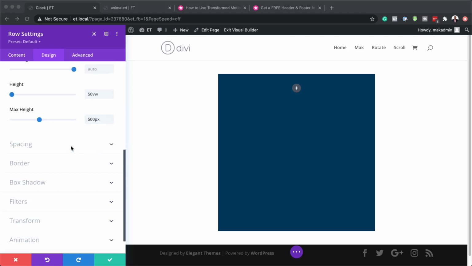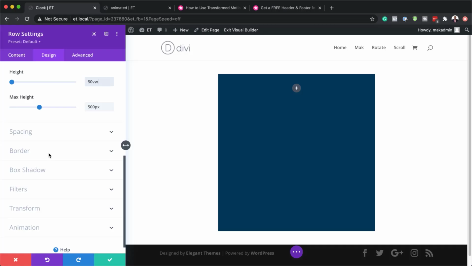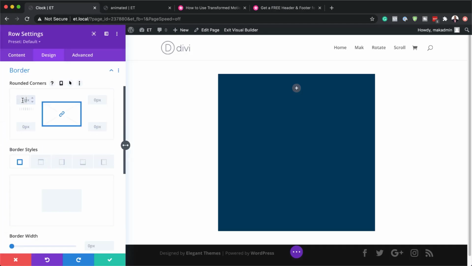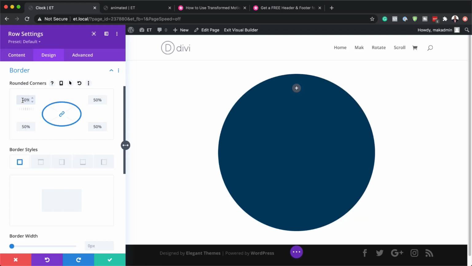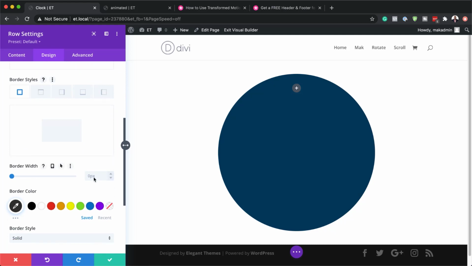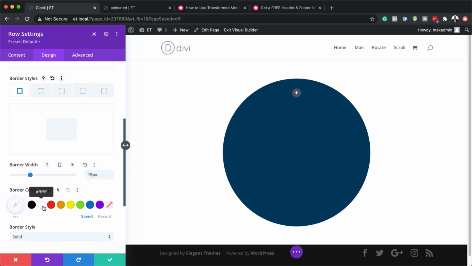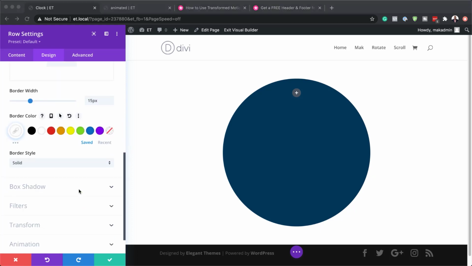So the next step now is to head over here to border. And here we need to set our rounded corners to 50% to create a perfect circle, just like that. So with this, you have to make sure that your chain is activated, because if it's not, then the 50% is going to be applied to each side. All right, so moving on, we're going to go to our border width. So I'm going to scroll down here and set this to about 15 pixels, and we're going to set this to white.